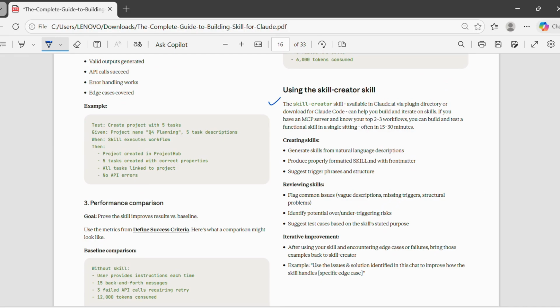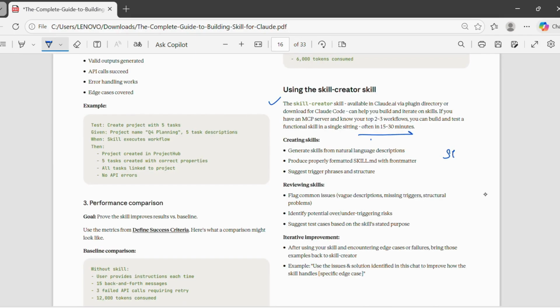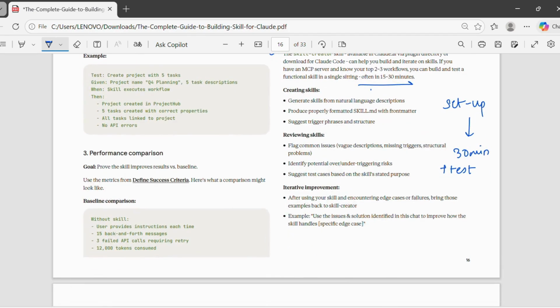The skill-creator skill, available in Claude AI via the plugin directory or download for Claude Code, can help you build and iterate on skills. If you have an MCP server and know your top 2-3 workflows, you should build and test a functional skill in a single sitting, often 15 to 30 minutes. See, the whole setup will take you maximum 30 minutes including tests. I have done it, so it is quite easy. Creating skills: generates skills from natural language descriptions, produces properly formatted skill.md with front matter. To be honest, most of the skill.md files are available through links, especially on GitHub.